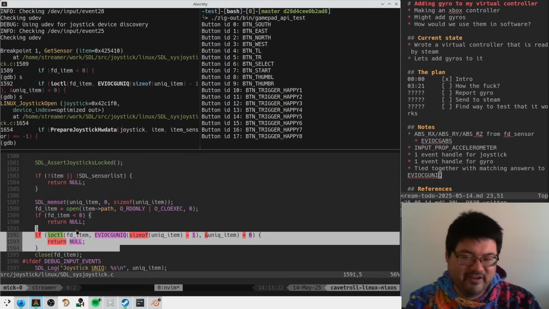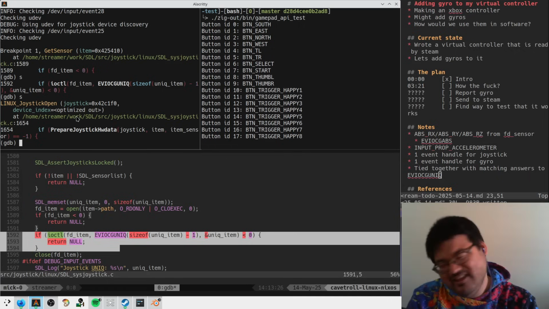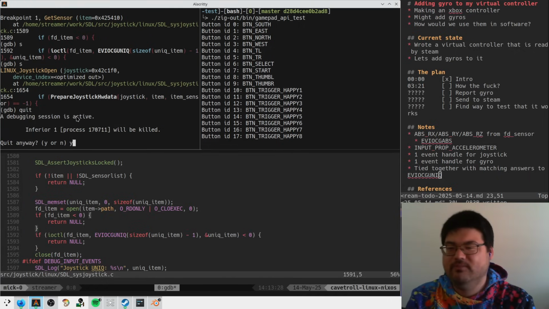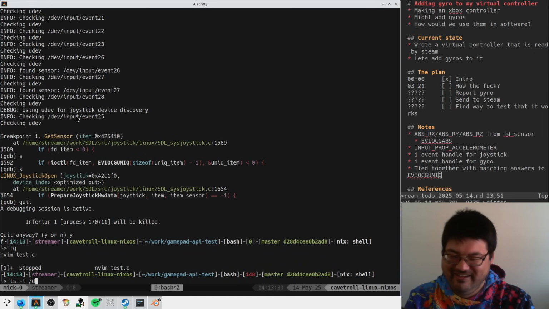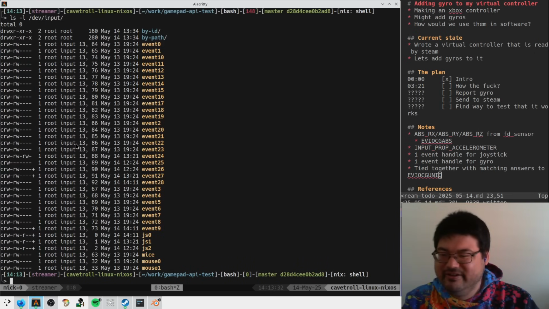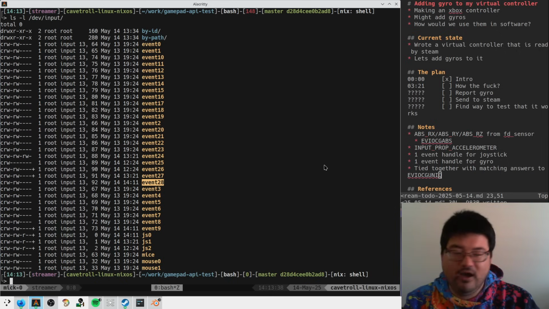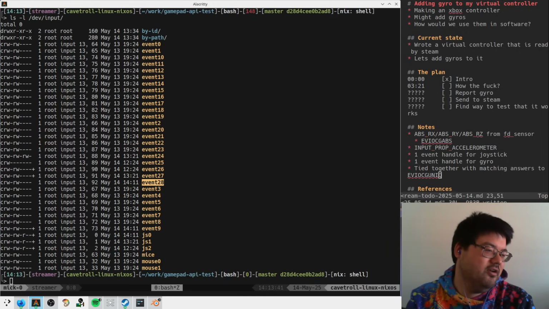Add yourself to input. No. Don't tell me what to do. You can't make me. Oh, but also maybe you're right that, like, is that thing not readable? No, this thing's readable. Event 20. Oh no, he's not. Yeah, you're right. You're right. Fine. Fine.